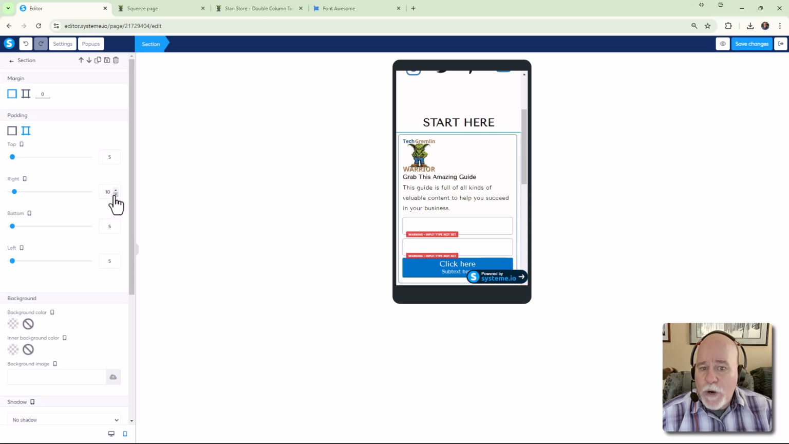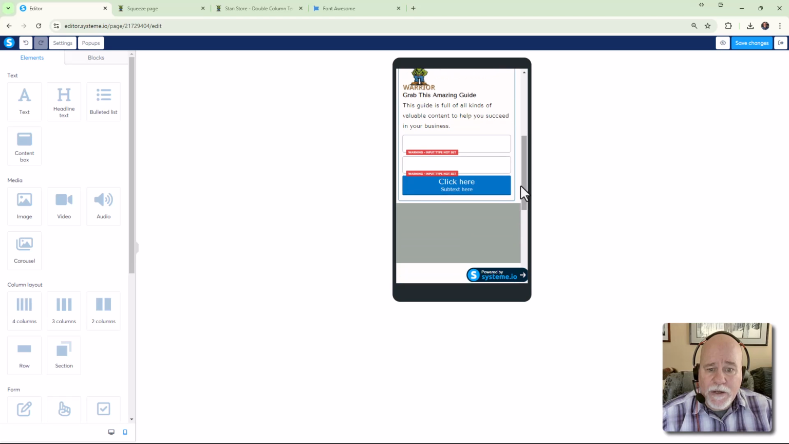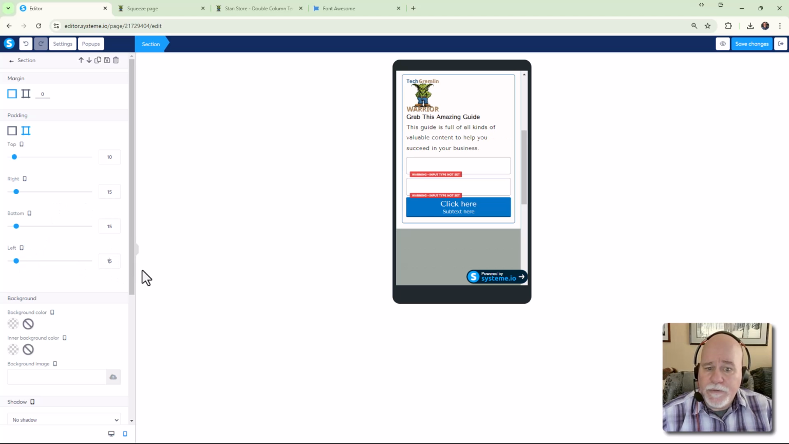So I think 20 is too much. 10 might be okay. Let's just see what 15 looks like. Let's do that. Same thing here. 10 on that one. Bottom. Let me take a quick look at the bottom. There we go. It's not letting me see the bottom as much as I'd like. Bottom definitely needs to be more. I'm going to do 15. And then left. We need to make sure that's dialed in. Okay.